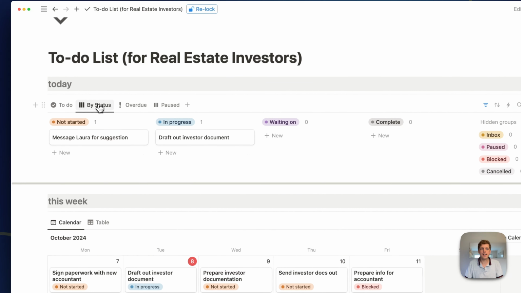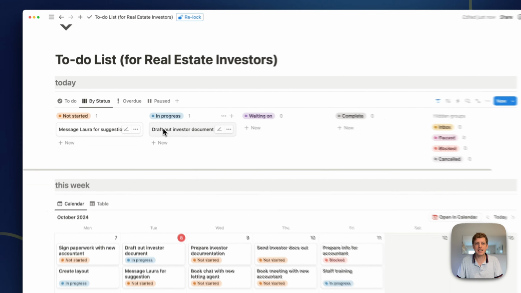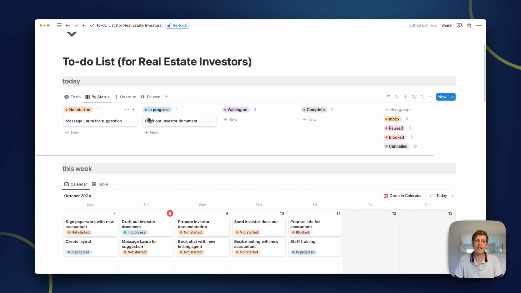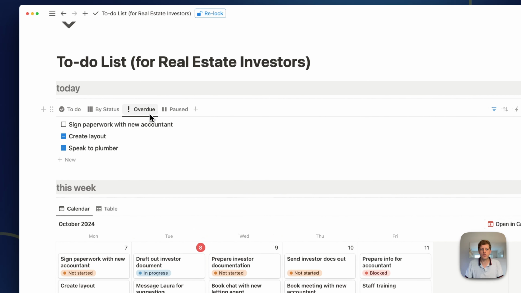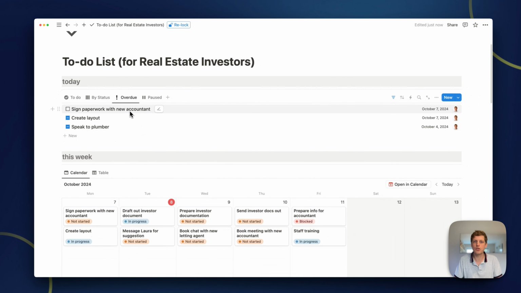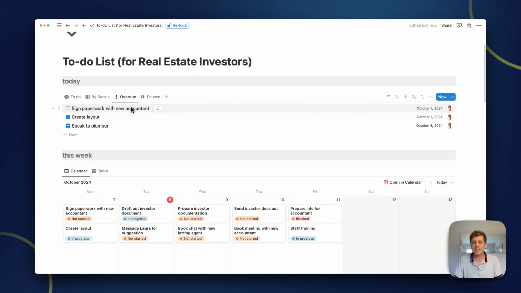We can also look at by status. So again, we can see that the investor document is currently in progress, whereas we haven't started messaging Laura. Here we can see our overdue tasks. So that's anything that was due before today that hasn't yet been completed. And we can see here on the right hand side the actual due dates. So this first one was just yesterday, and the last one is a couple of days before.